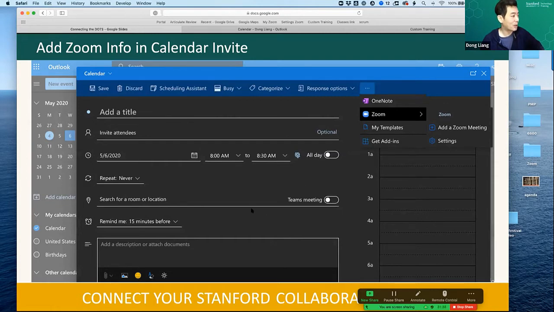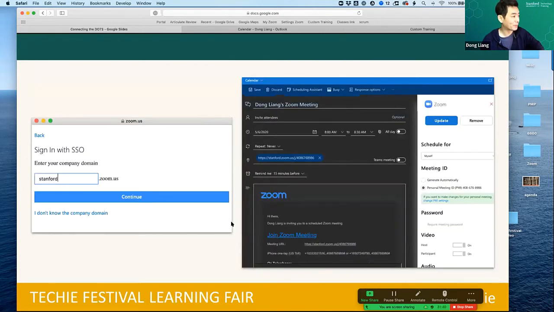But from here, I want to move on to some slides about some of the things that you may see if you haven't authenticated yourself. If you haven't authenticated yourself, when you click on add a Zoom meeting to this calendar invite, a window will pop up saying you want to sign in with SSO. Okay, you want to sign in with SSO, and then you want to type in stanford.zoom.us.